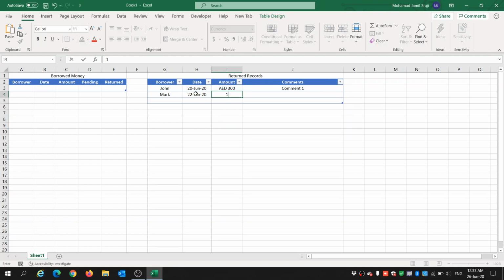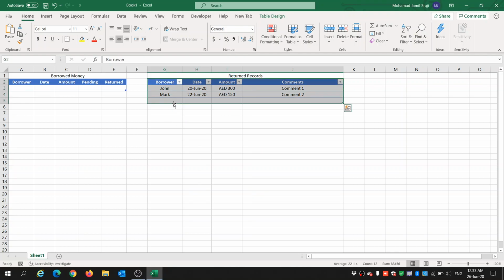Alright, and I paid here 150. And as you can see, whenever you type any number here, it will obtain the same format. I'll say comment 2 and so on. And let's assume that I have another person, Patrick, and this is on 25th. And here 200, comment 3.